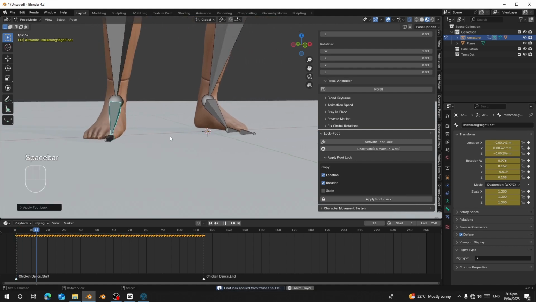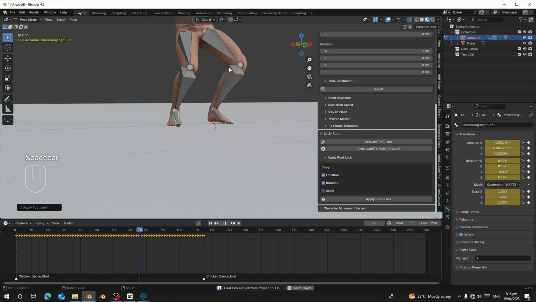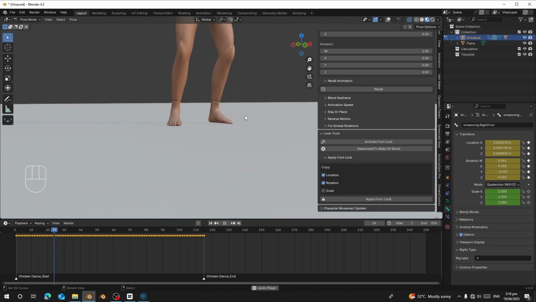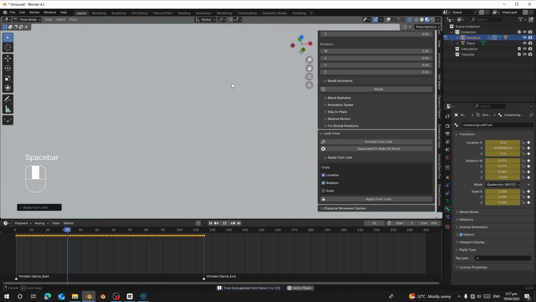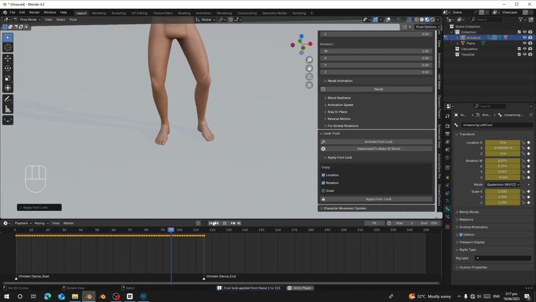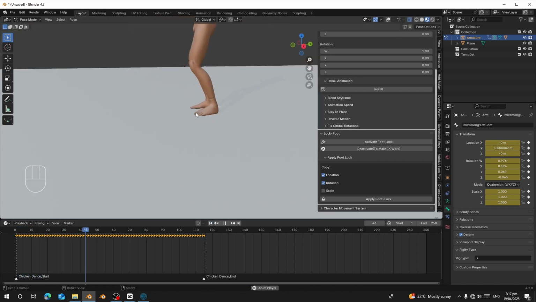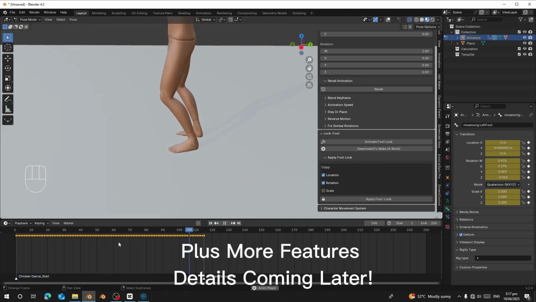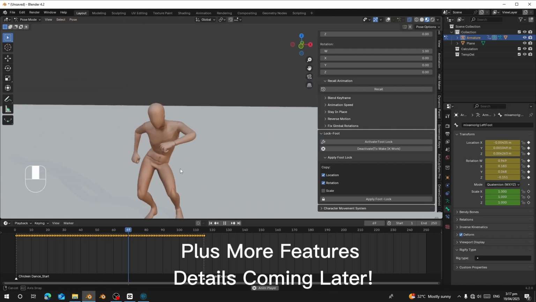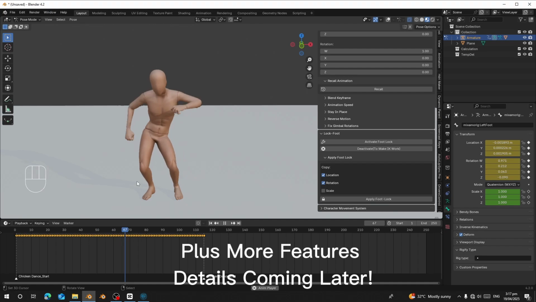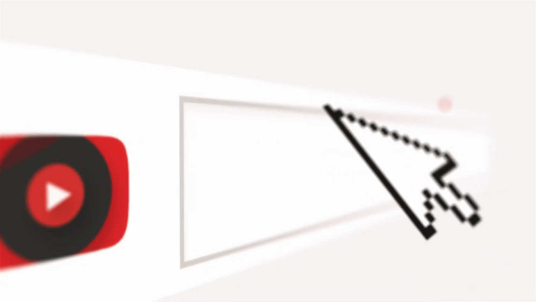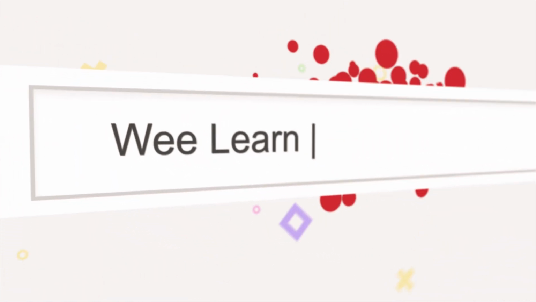So here you can see this one is stable on the ground while the other one is still moving. Okay, you can see, and now we can see the leg is not shifting on the ground. Okay, it will be stationary. Okay, you can do this for walking, running, or any kind of animation. Okay.